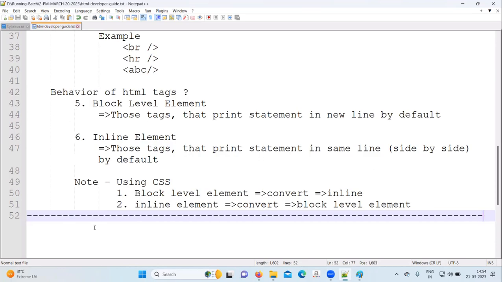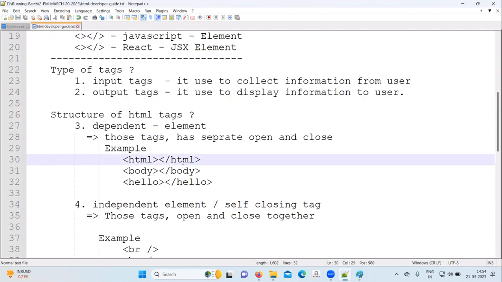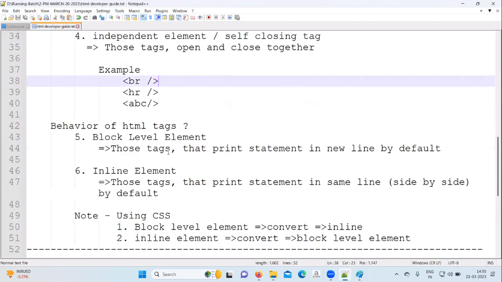Next, when you start writing the code, you find some tags open and close. If a tag on any website is open and close, with no doubt, just keep in mind, it is called a dependent. If the tag is only open and ends with a slash, correct? Ending with a slash, then it is called independent. An independent element always has self-closing tags. Right? So two things we want to know.